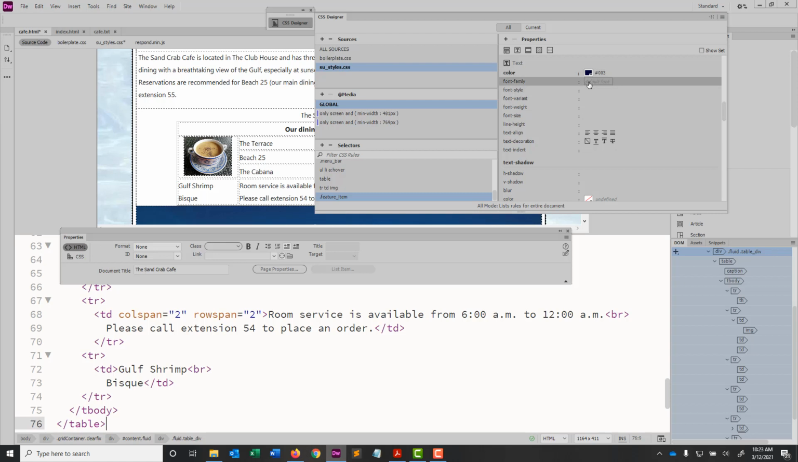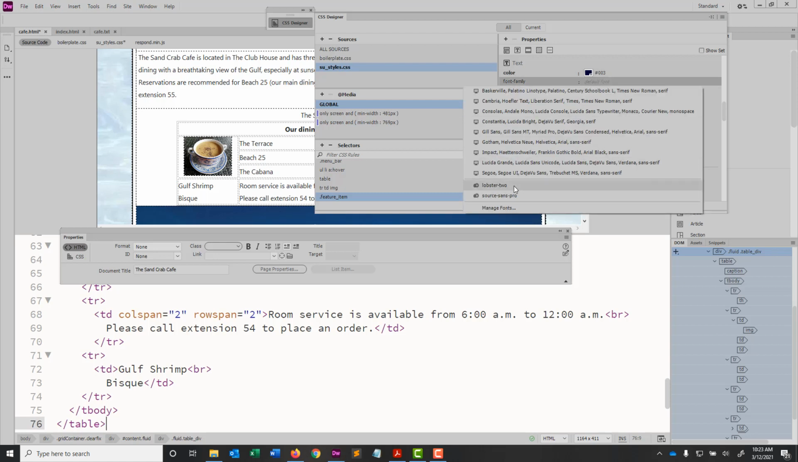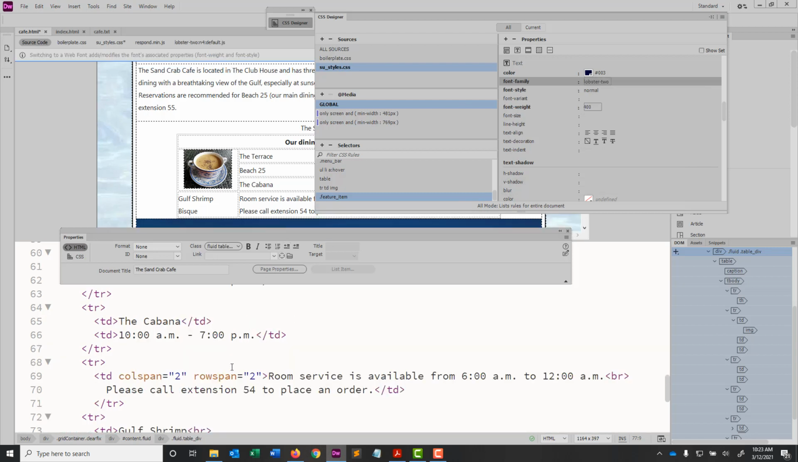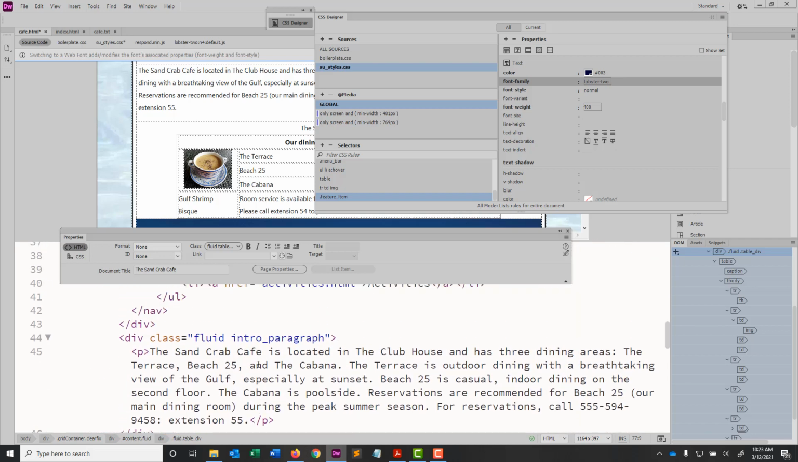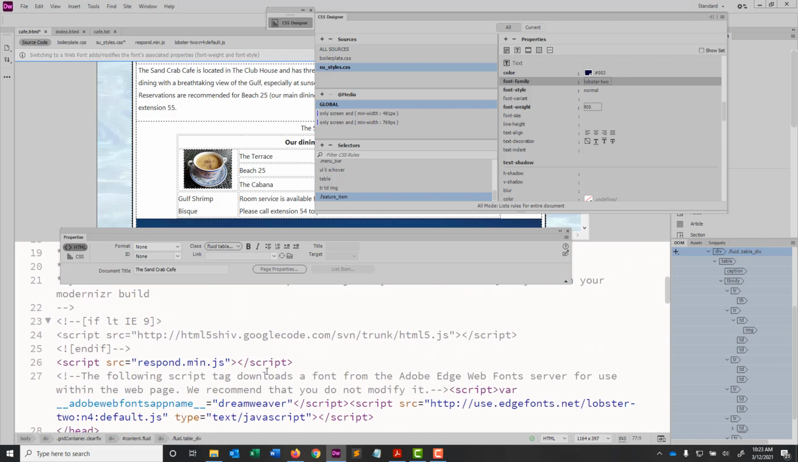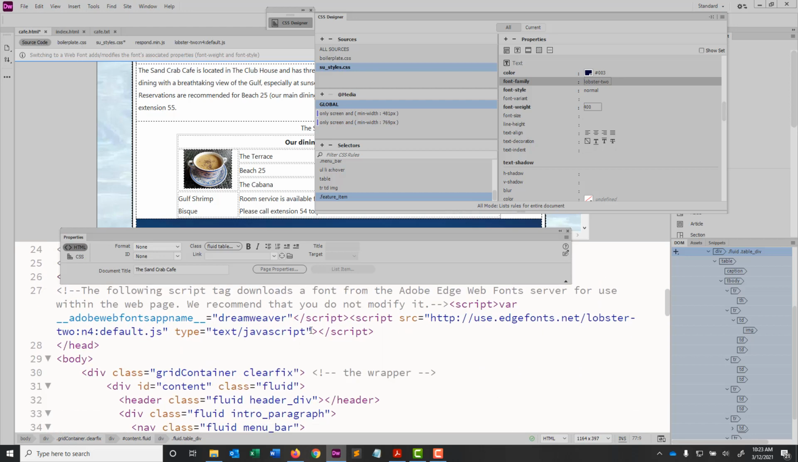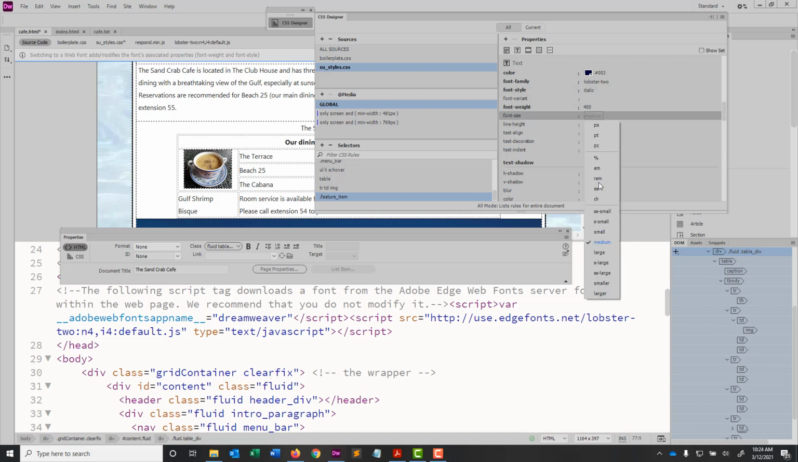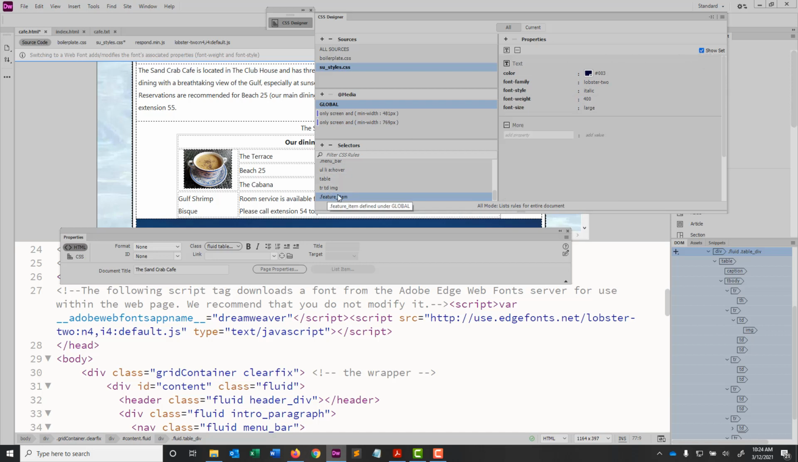Font family is going to be Lobster 2. Now, I should see my code adjust here in split view. When we add Lobster 2, you want to verify that in the head section this has been added, this script tag that is linking to the Adobe Web Fonts. So verify that and then go ahead and add in the font style of italic, 400 for the weight, and font size of large. That is all for feature item.